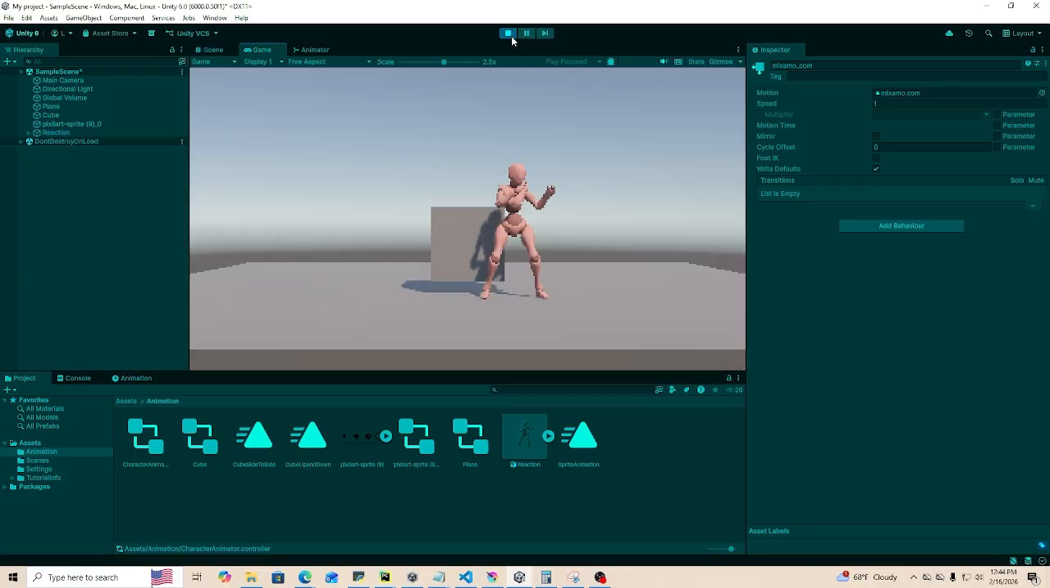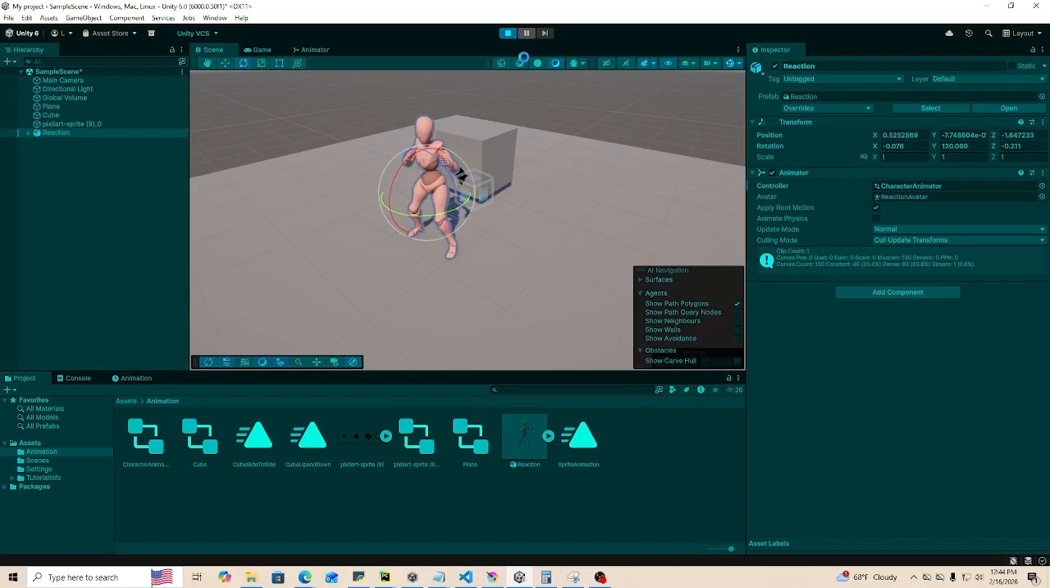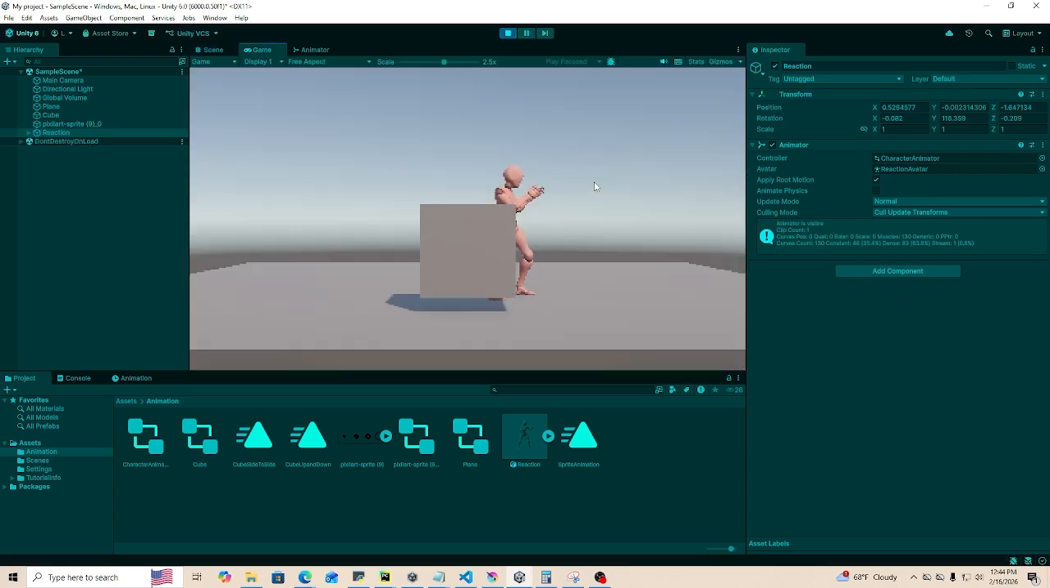Uh-oh. I need to select the animator controller and put it there. There we go. Now we can see it. It's not looping, so we can basically see how we can get it to loop.